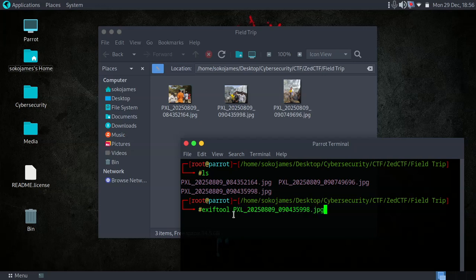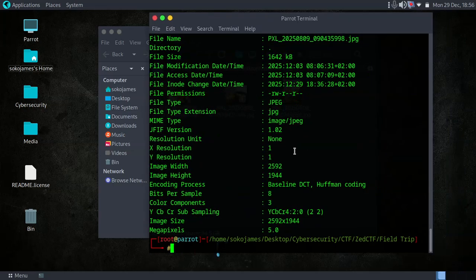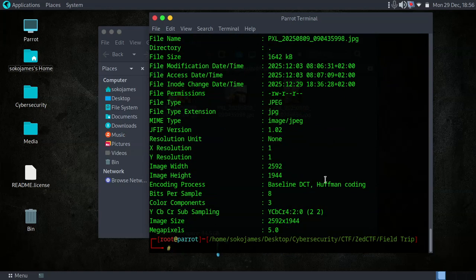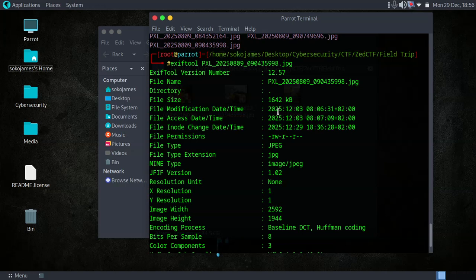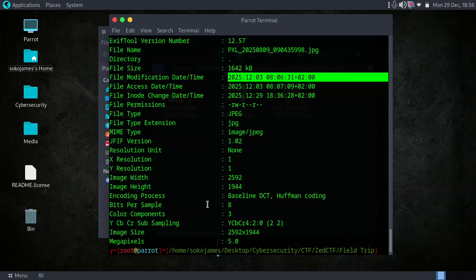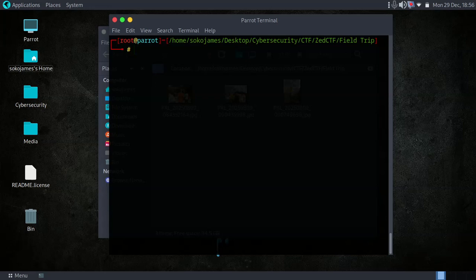So let's try. So let's see. So that particular image, we can see that it was modified in 2025, in December on the 3rd. So meaning some modifications were done on this particular image. So we can try out StegHide to see if maybe there is something embedded.